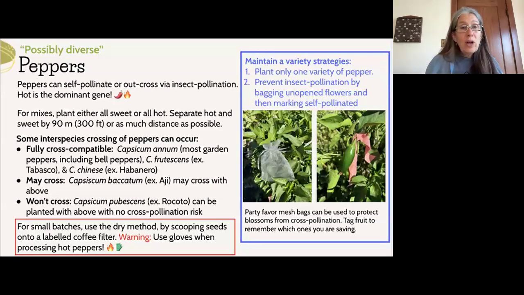So if you want to save the seeds from a pepper and keep it the same variety, you're going to do what's inside the box. You can get these little party favor bags, you've seen them. Just before the flower has even opened up, so it's a closed flower, I basically put this little bag on top of it. Then it will become self-pollinated and not insect pollinated. Once I start to see fruit form, I can take this bag off, but I want to put a little marker on it so I know that's the one that had the bag on. They do sell bags for this purpose, but I think the party favor bags are a lot more accessible for most people.